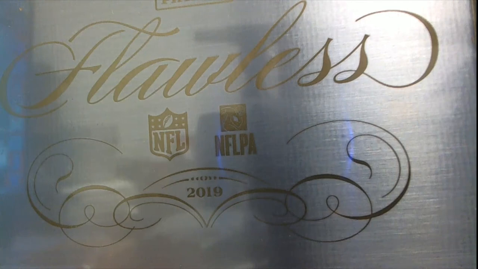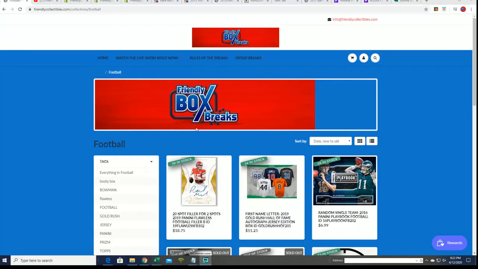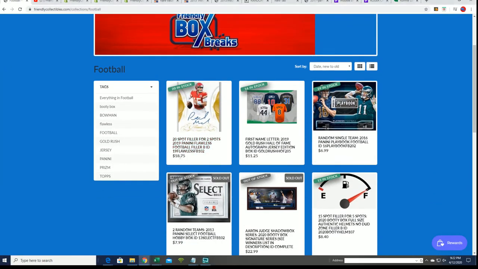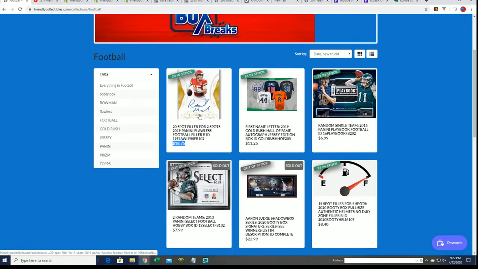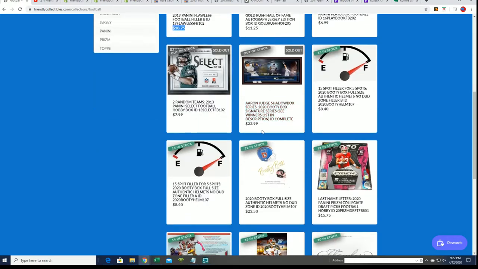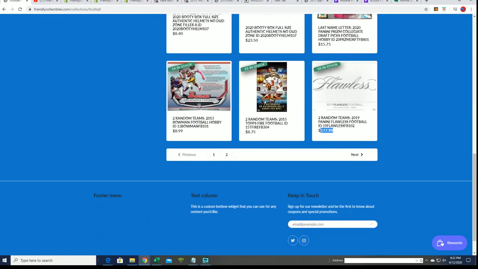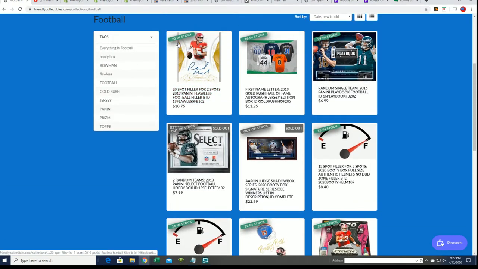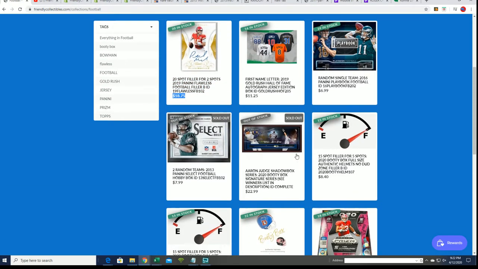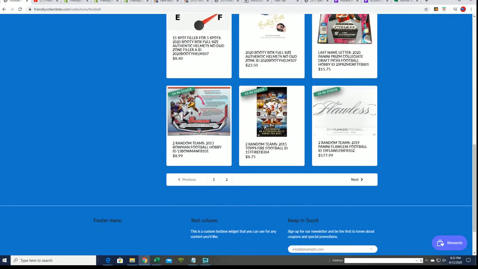It's flawless football. And in this filler, there are 20 spot owners and two winners. It's all the way down to $18.75 to get into the flawless filler. You're looking to win a spot, which goes for $177.99. Two out of the 20, the top two, will be receiving their spot in flawless football right now.